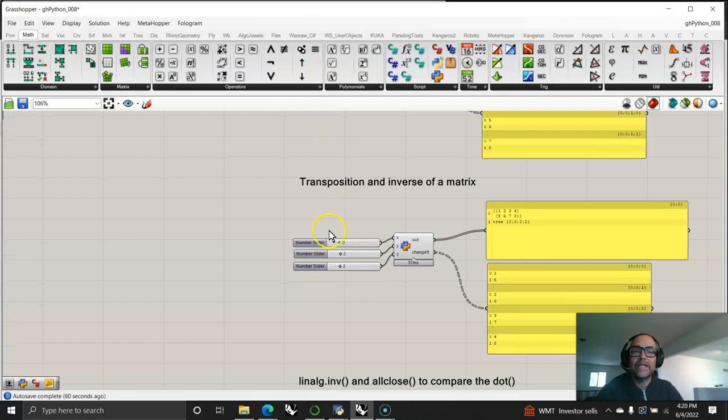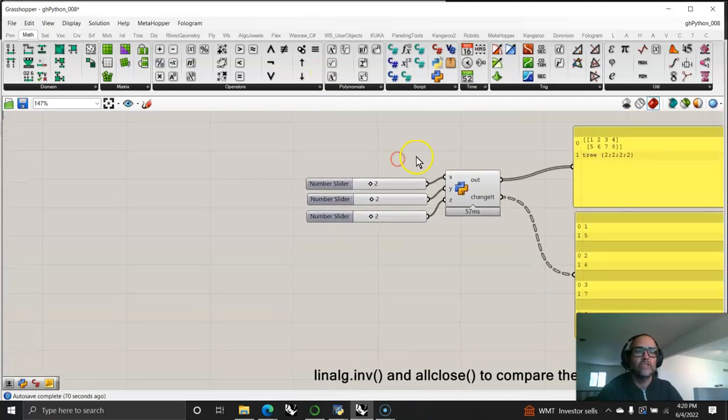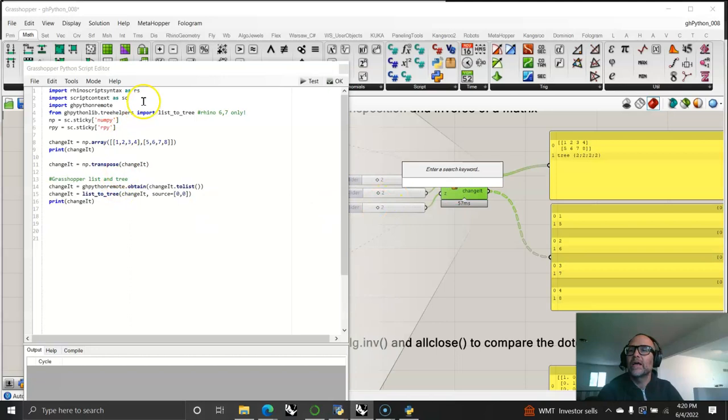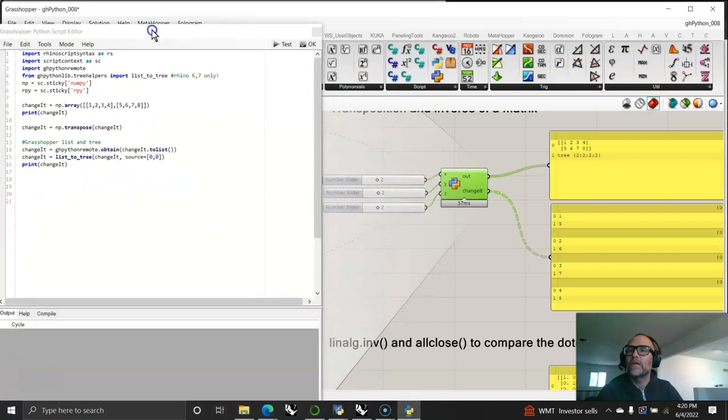Okay, transpose and inverse matrices. We're going to look at the transpose method to start, which is pretty nice. I've got a matrix here that I can build. I've hard-coded it in: 1, 2, 3, 4 in one array, and 5, 6, 7, 8, and I want to change that. If I want to transpose it, it's just going to flip it.